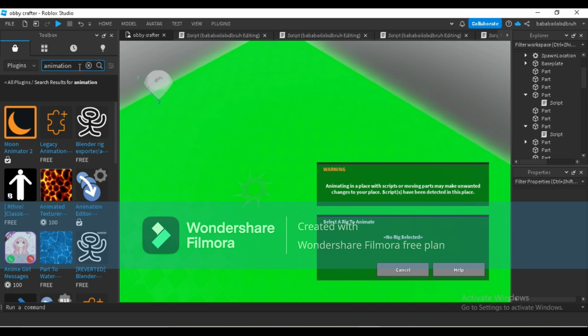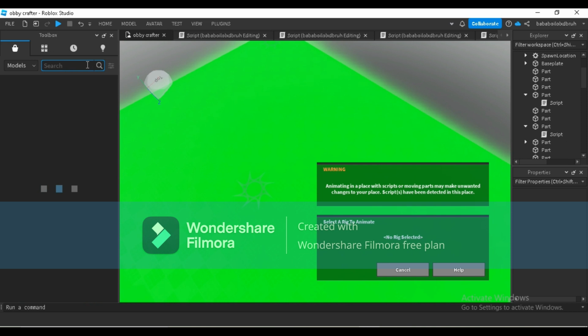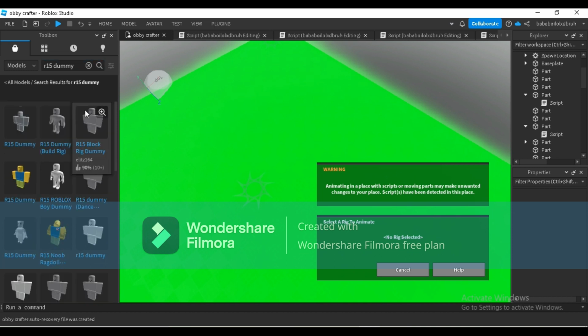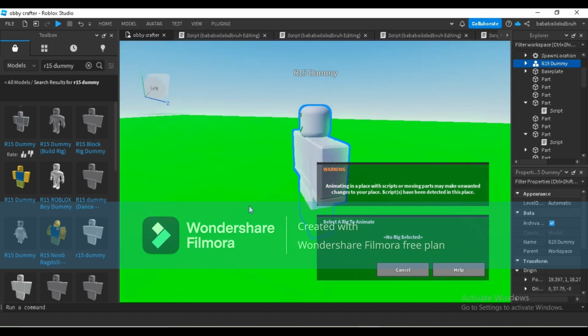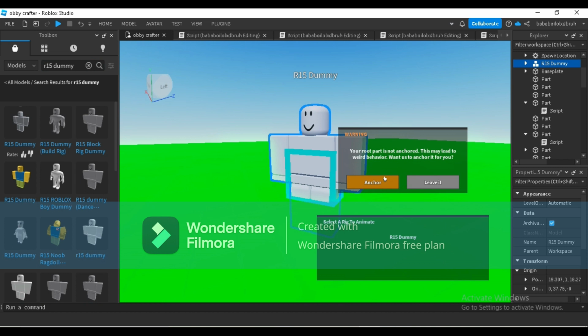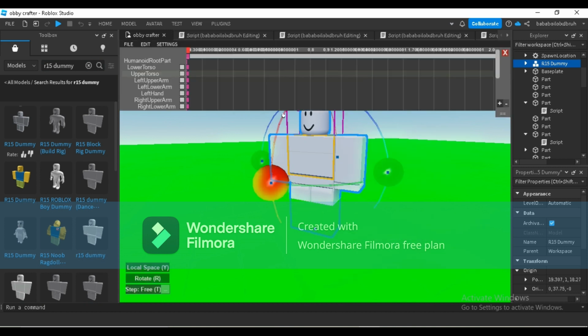And then you wanna put the dummy back in. R15 dummy. You don't need the animation. You can just make it so that whenever the activated button is clicked, the damage is dealt. But I prefer to just make it so that there's an animation. So we're going to select the rig. Yep, R15 dummy. Your root part is not anchored. Okay, yes, so we're gonna anchor it.